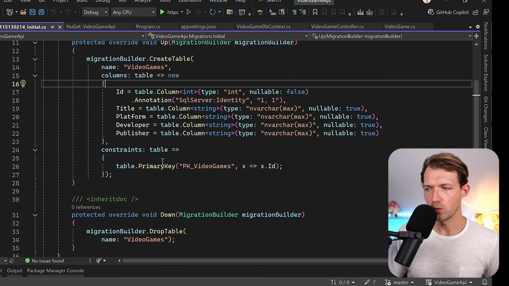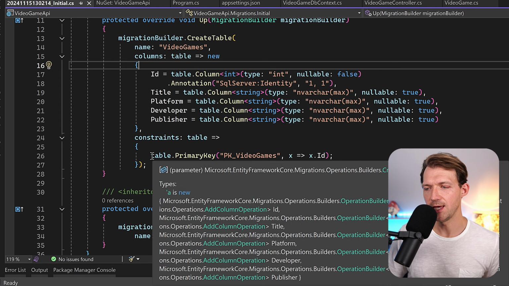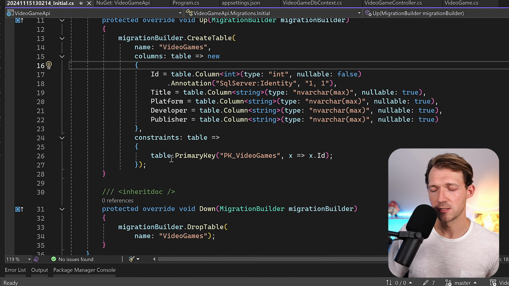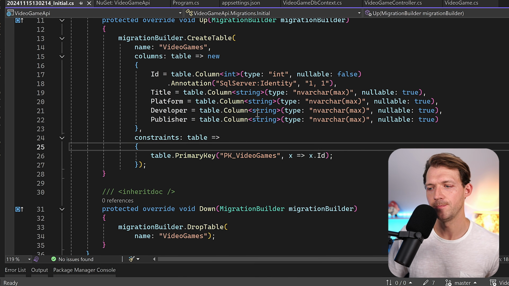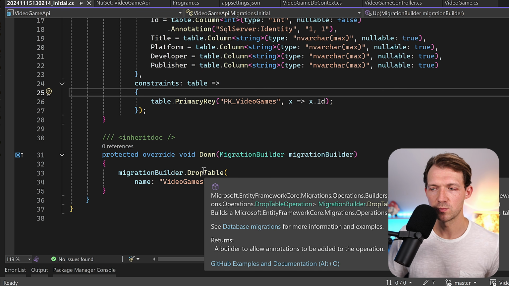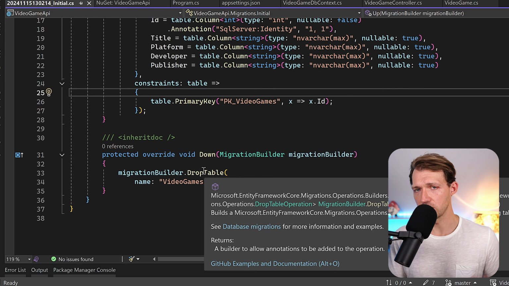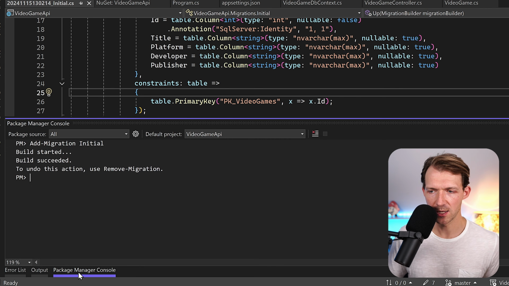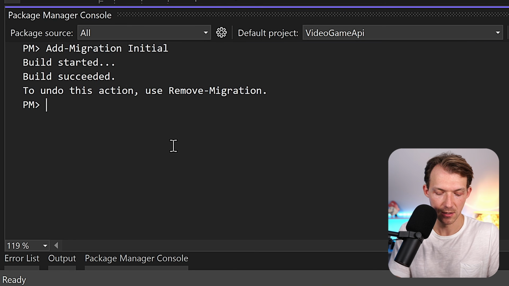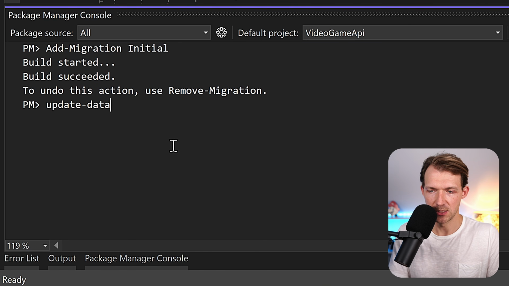All right, then one more thing that is also great is that .NET automatically knows that we want to use the ID as our primary key. And then in the down method, this just means when we want to roll back the migration, we can also do that. Then it's just dropping the table. Simple as that. I would say we run this with update database.